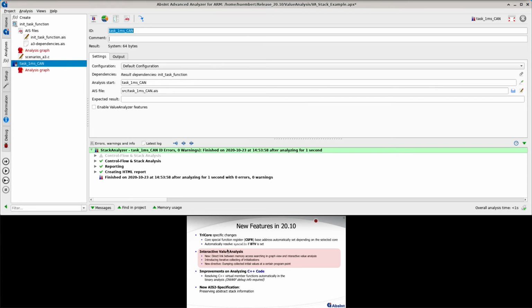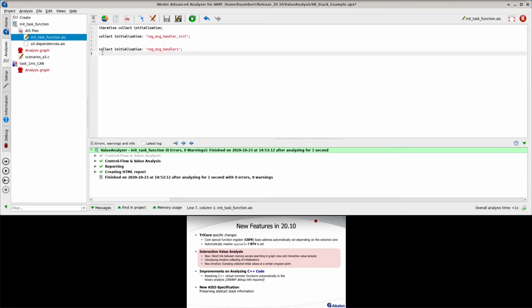Now, before we come to the next section, I'd like to show you an alternative to the global collect initialization for global variables.